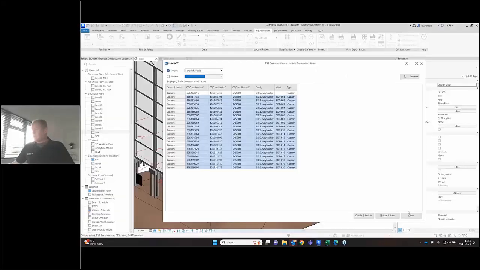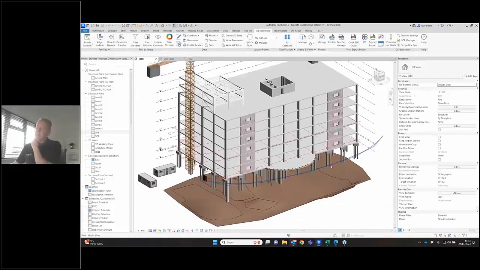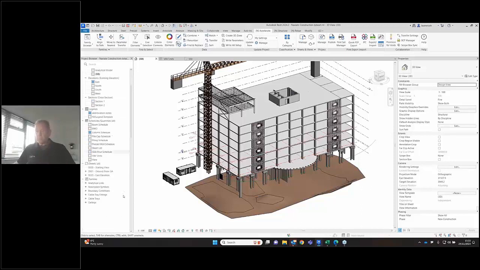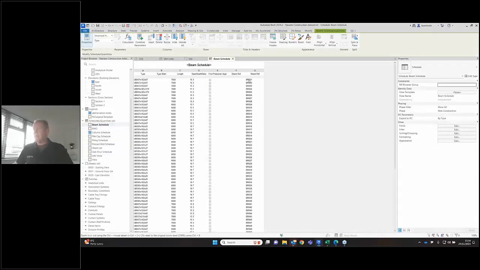Okay, so let's go back into the model. And another thing that we often want to actually do here is be able to understand how to work with parameters and data. So if I look into my model here, let's start by looking into this little scheduling here. I've got a beam schedule at the minute. We can see in here that there's a couple of problems already.